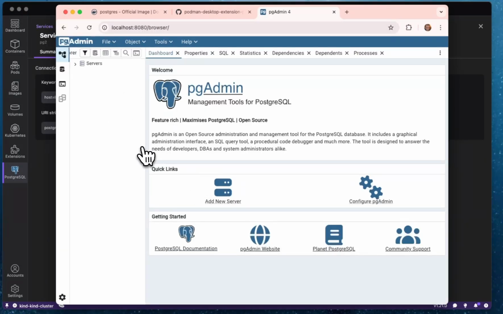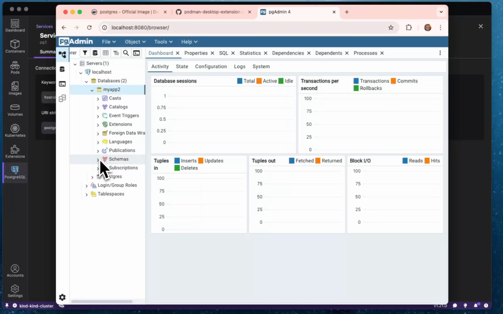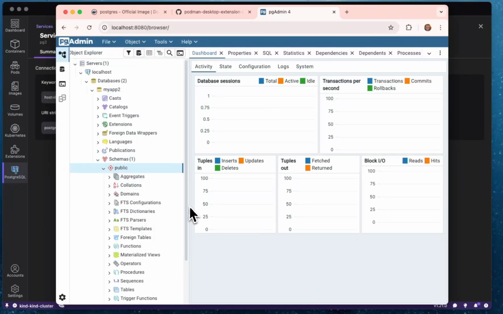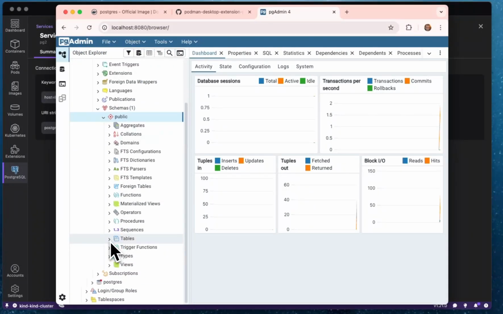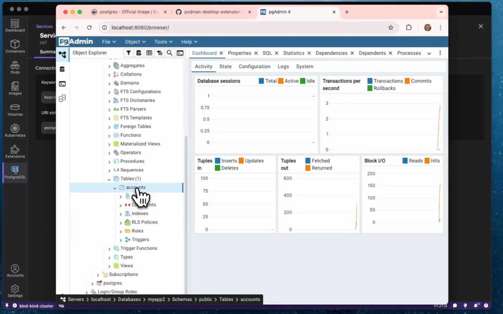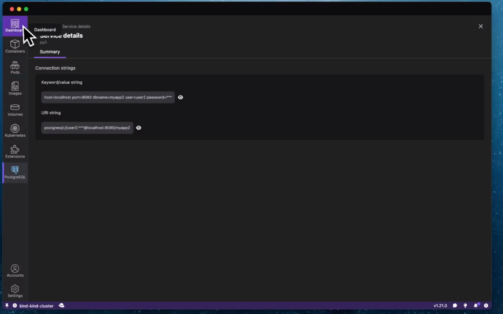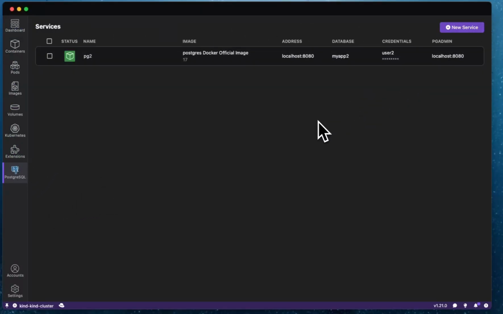So now you can see the admin is started, and we can see the my app2 has been created, and into the tables my accounts table should have been created also, thanks to the script we have provided. So that's it for the presentation. Thanks.